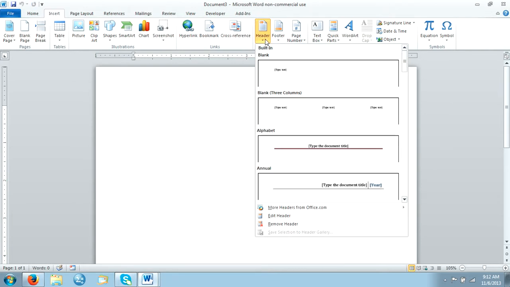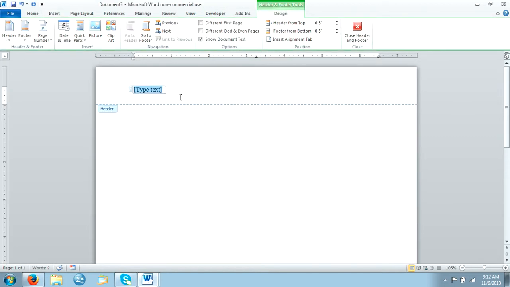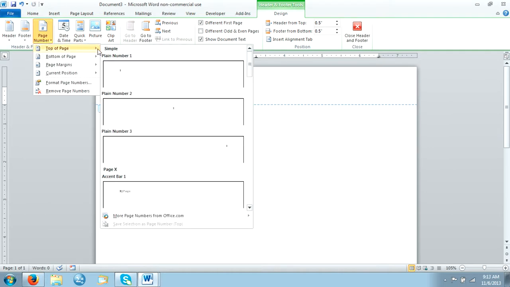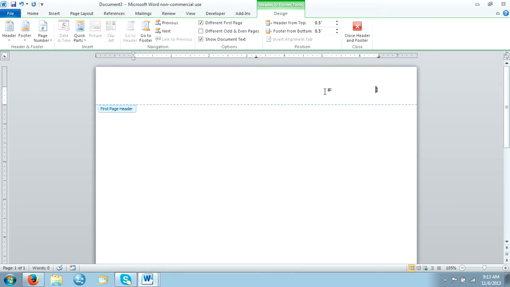And once you click Header, what I normally do is start with this very simple one right here. You'll want to select Different First Page, and then we'll start with the page number, which will go to the top of the page, like that. From here, I press Control R, and that'll bring me all the way over to my left.